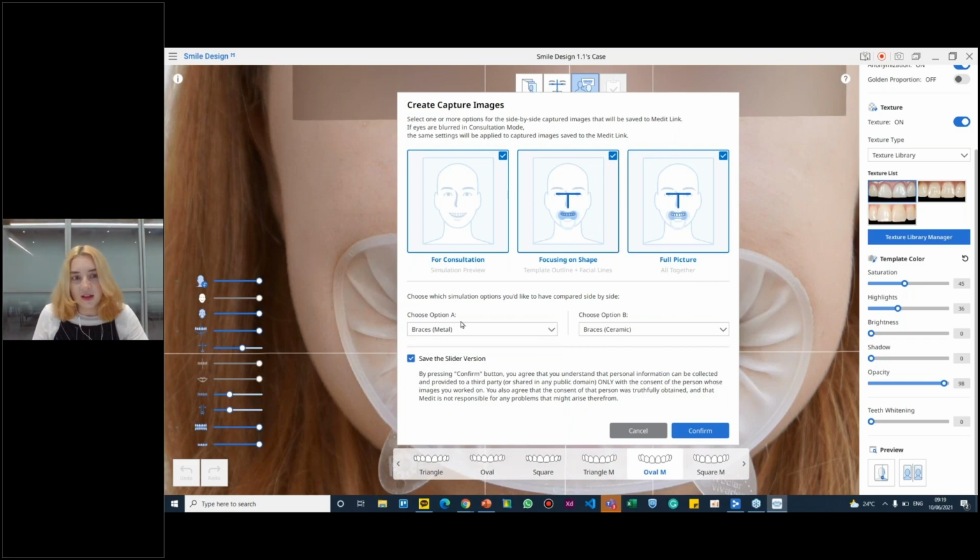And also another thing that we introduced in the recent update is this save a slider version. So the one that you just saw with this slider, you can save it to Medit Link, and once it's saved to Medit Link, you can also share it for case talk with a web link, and you can share it with your patient or with the lab to give them a reference of what you want to do.